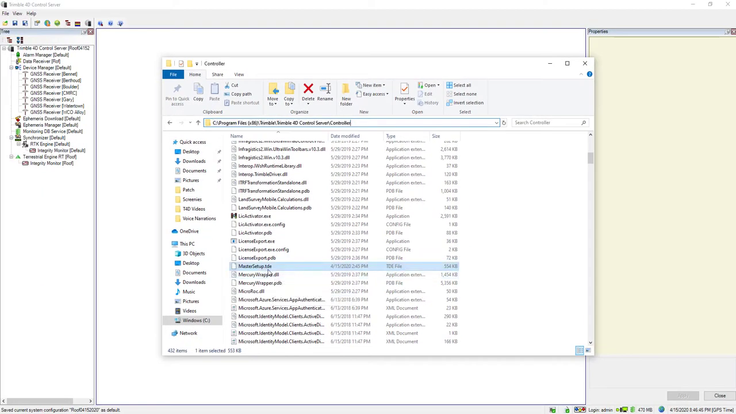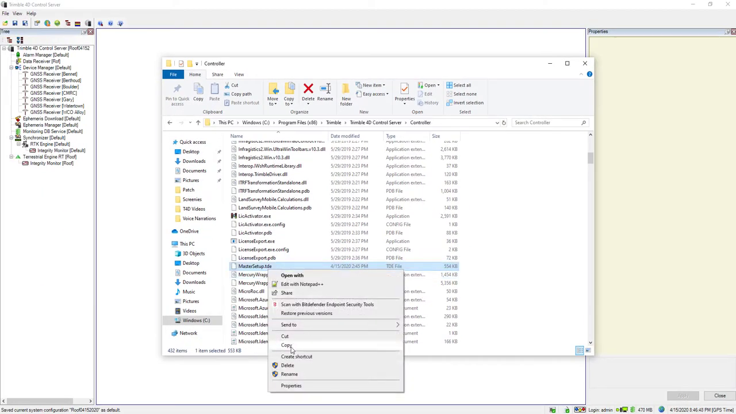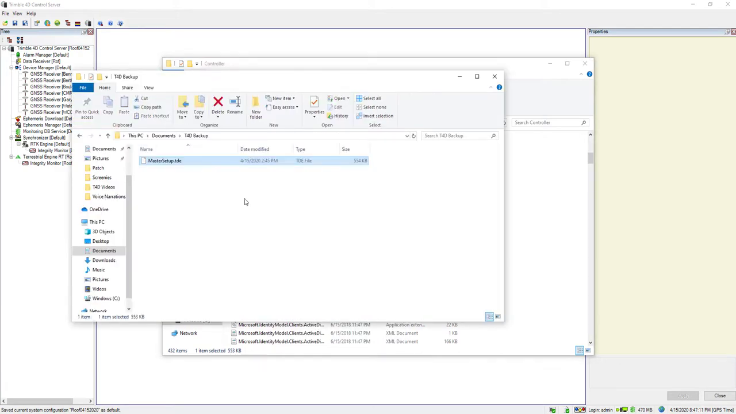To prevent the master setup from being accidentally overwritten or removed, move a copy to a separate backup location. You can simply copy and paste the file into a new folder.